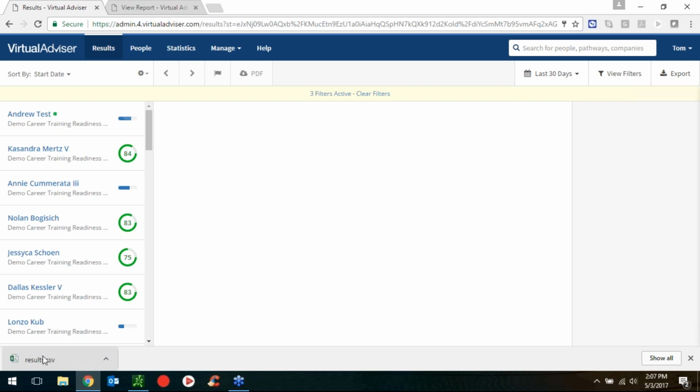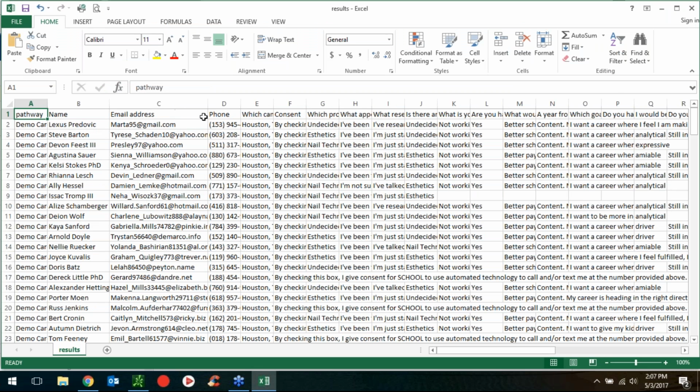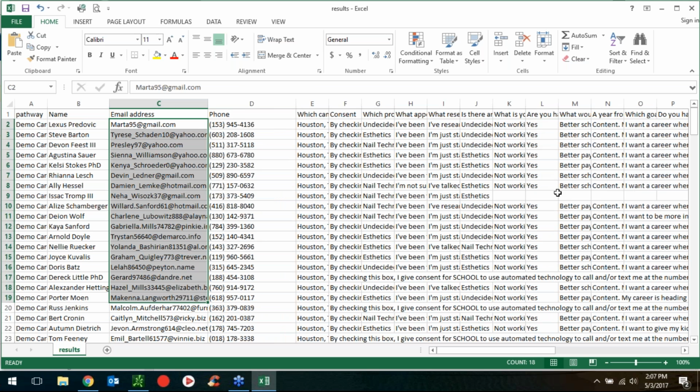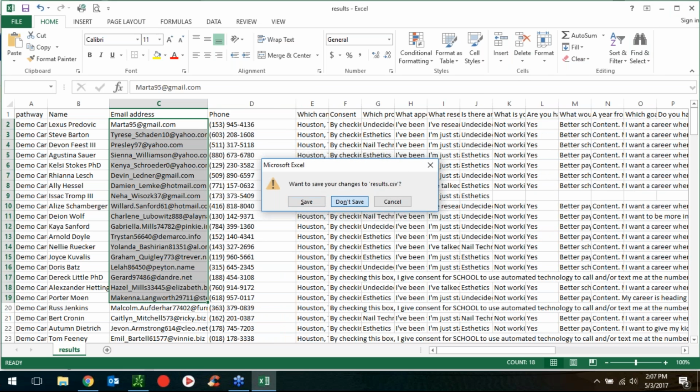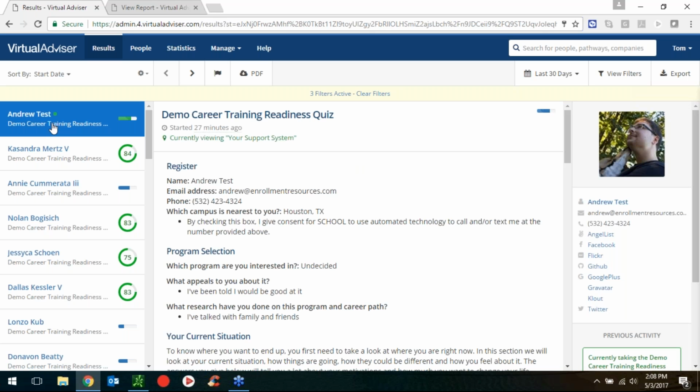But it's an easy way to export those results so that you can filter and then be able to create either an email list if you want to do an email blast, a call list for your reps based upon those individual filters, or by campus. So it's an easy way to make those lists for you. So, simple export button right next to the view filter button on the first page.